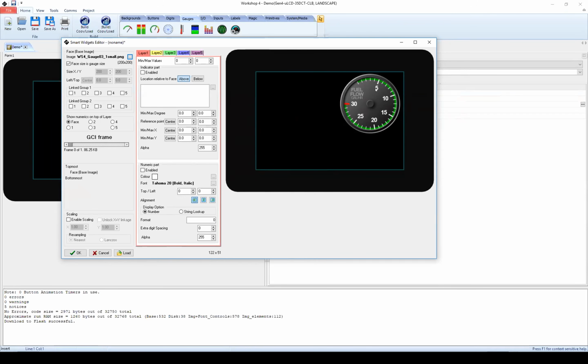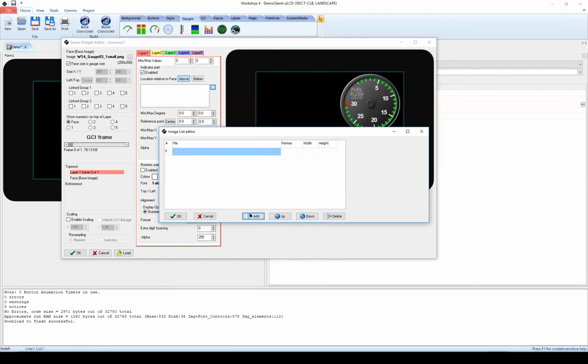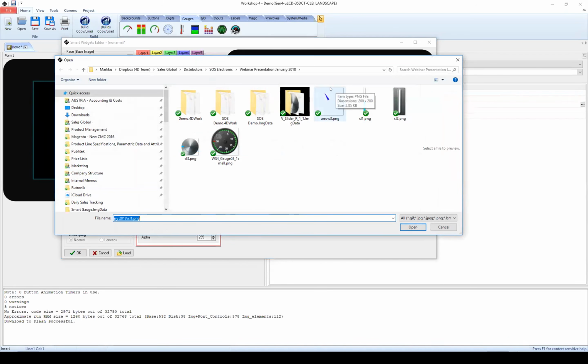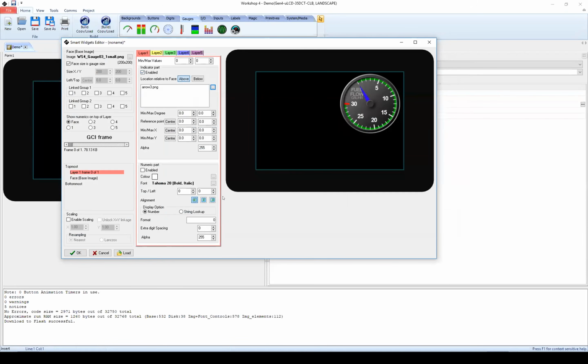So the next step, what we're going to do is add a needle on top. And that's done by going to layer 1 here at the top, and then enabling that layer and deciding whether it's going to be above this base layer or below the base layer. In this case, we'll choose for it to be above the base layer. And I click on these 3 dots here to find my image. And I already have a 200 by 200 pixel needle image prepared for this. And I'll click on open and OK. And there we have the needle on top of the gauge.